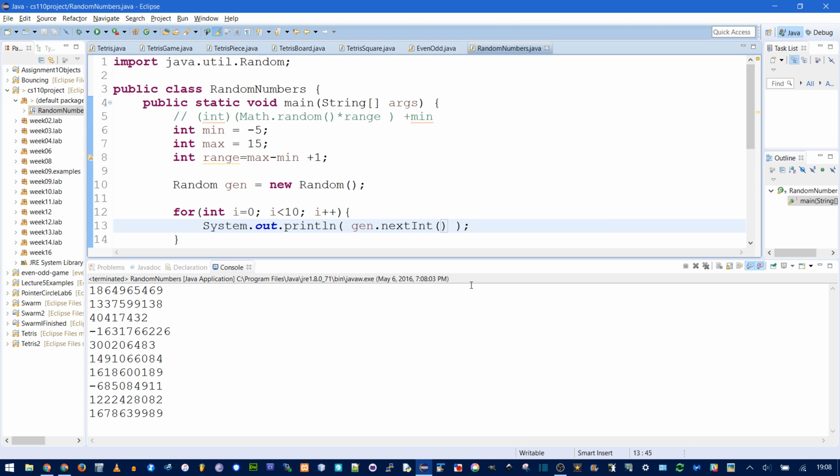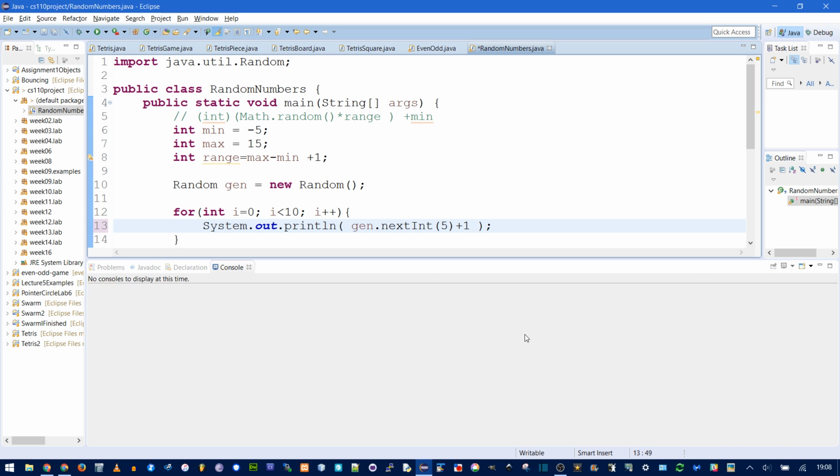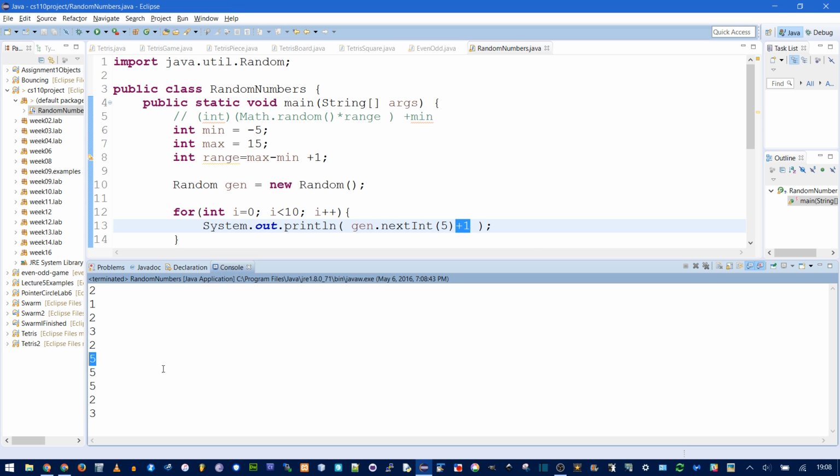say 5. I want numbers in the range 0 to 5. This is like the range we calculated up here. This is starting at 0, so you can add 1 to start counting at 1, and you see it's going from 0 to 5, then 5 is not included, but then it's adding 1. So essentially, 5 is included here. Lowest is 1, highest is 5.